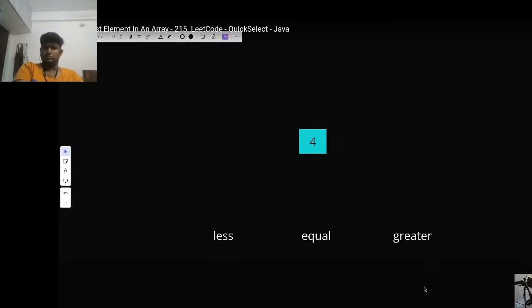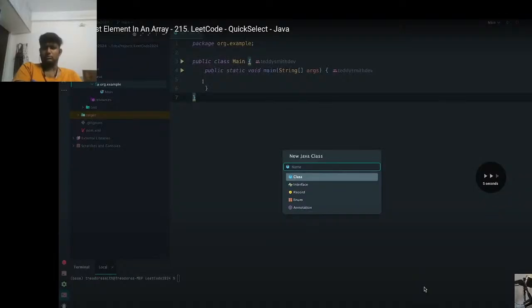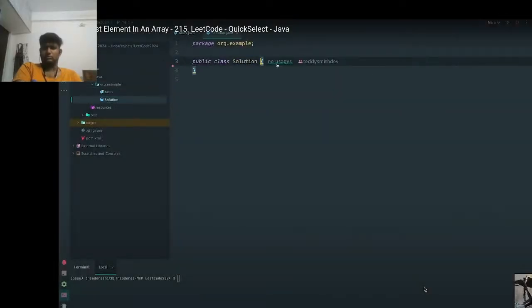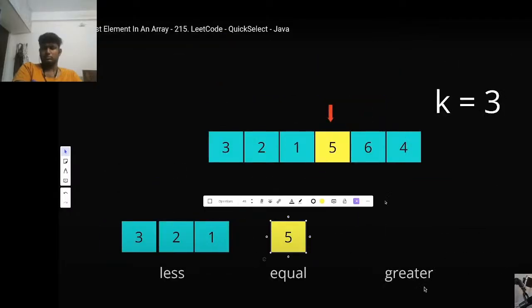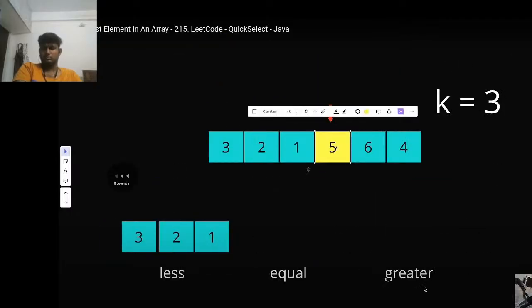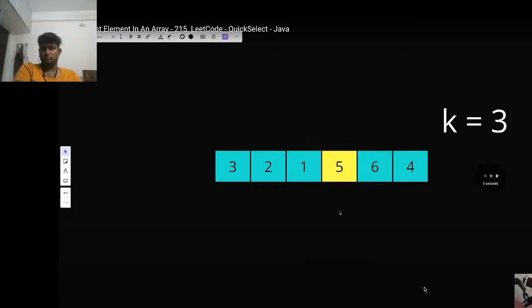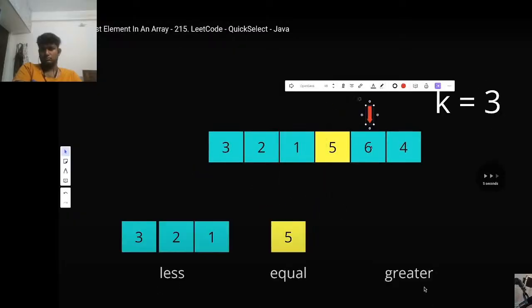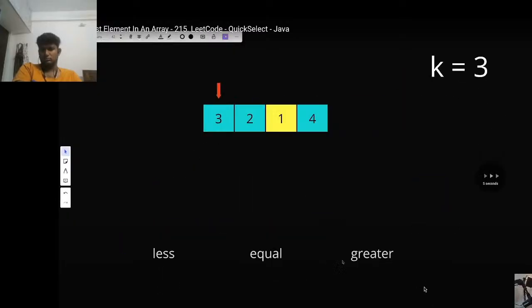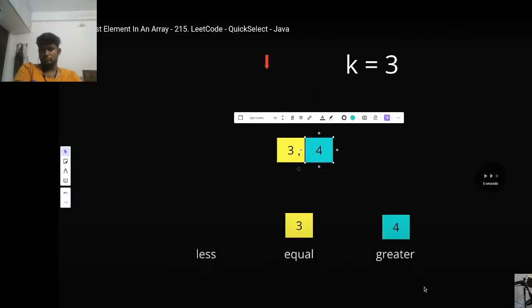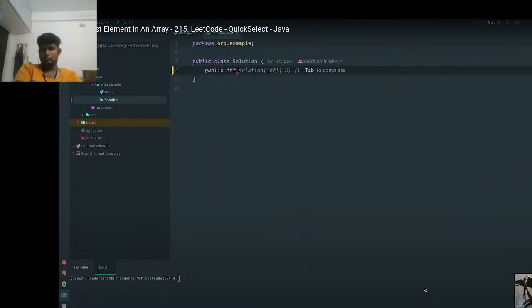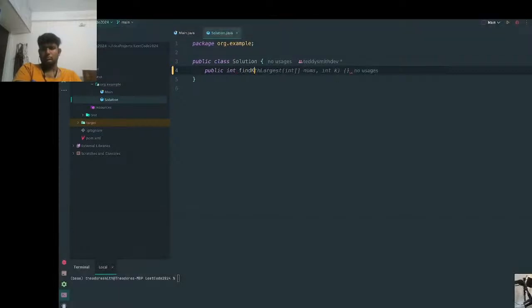So let's go ahead, let's hop over into IntelliJ, and let's code a brand new Java class. And I'm going to call this Solution. Okay, and we'll place the second thing, equal, and a list for each part: less, equal, and greater. The next part is actually what LeetCode wants from us, the findKthLargest.